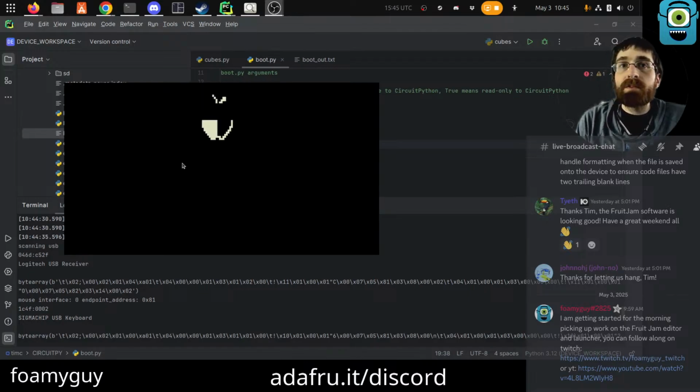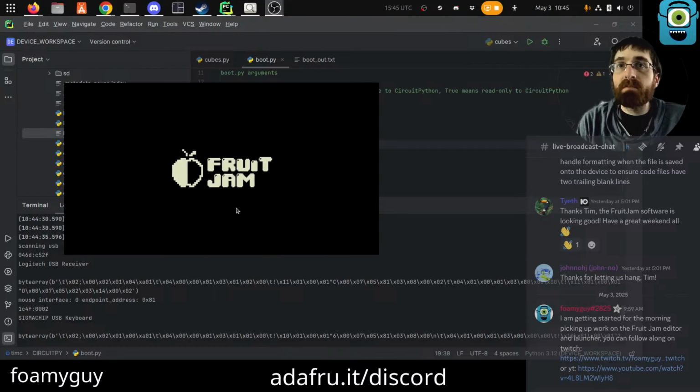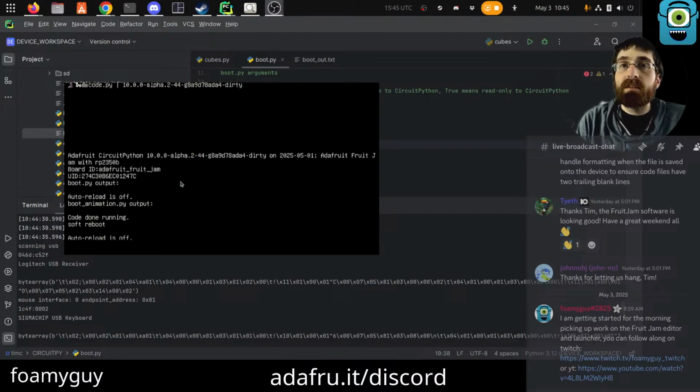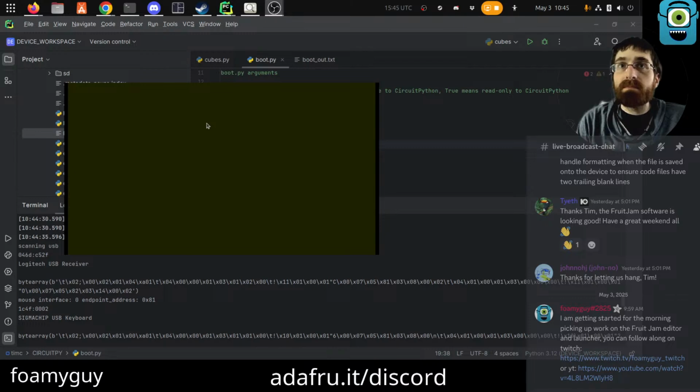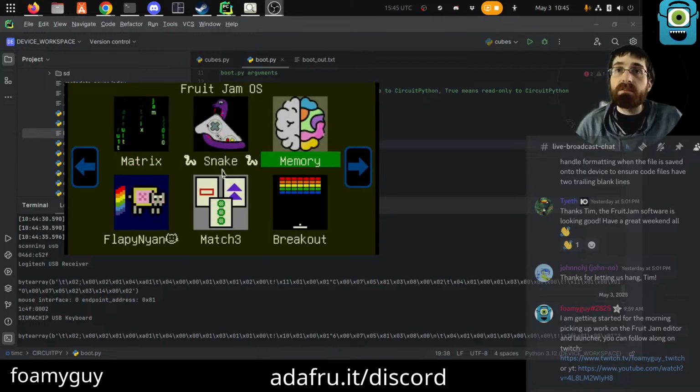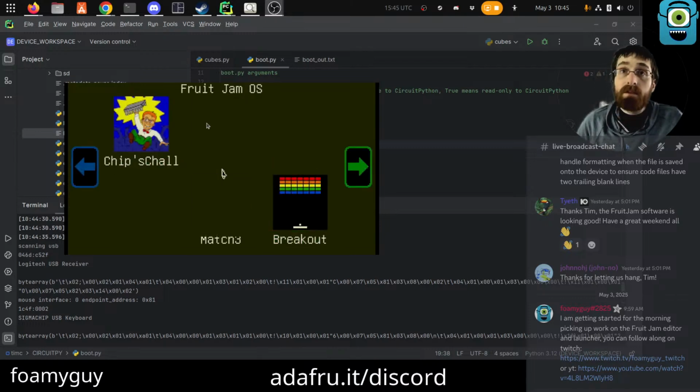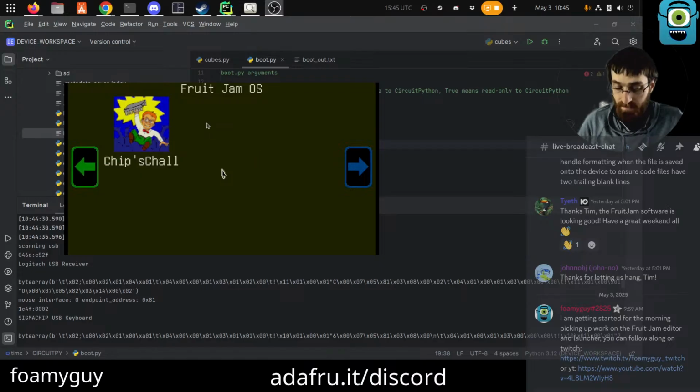All right, so we reboot this. It goes to boot.py, so we have a boot up animation. Fruit Jam is the name of the device, so we get this nice little thing. There's a jingle. There's audio with it as well that's not set up to capture. Then it goes to the desktop. So the launcher menu, basically. You can go through pages.